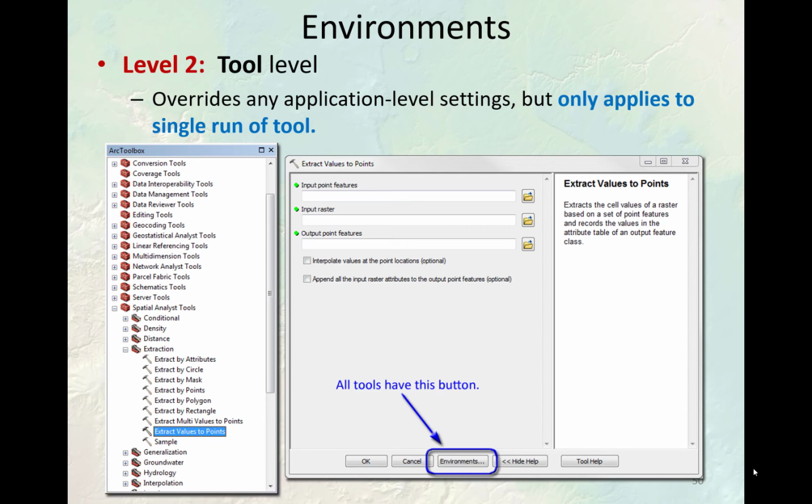Most important thing to understand about the tool level environments is that they will override the application level, but they only last for a single run of the tool. So if you run the buffer tool and you set some environmental setting, it'll do fine, but the next time you run the buffer tool you would have to reset that environmental setting if you want it to work the same way again.